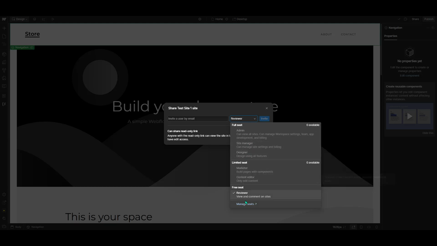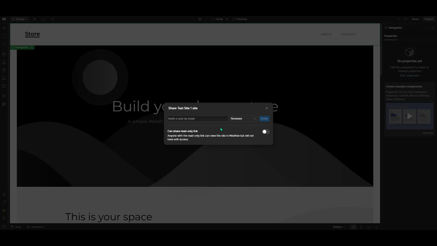In this menu, you'll see a toggle switch labeled Can Share Read Only Link. This toggle is the key feature that allows you to maintain control over who can access your site and what they can do with it. By switching this toggle on, you're telling Webflow you're ready to create a link that allows others to view your masterpiece but not make any alterations. It's a reassuring way to keep your work intact while still letting others explore what you've created.